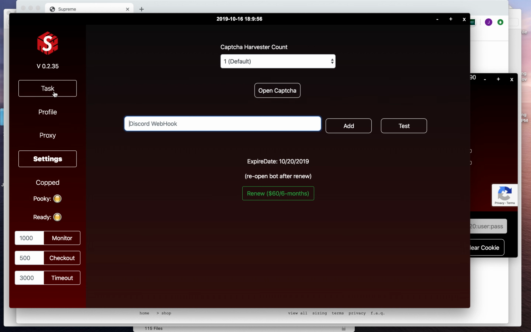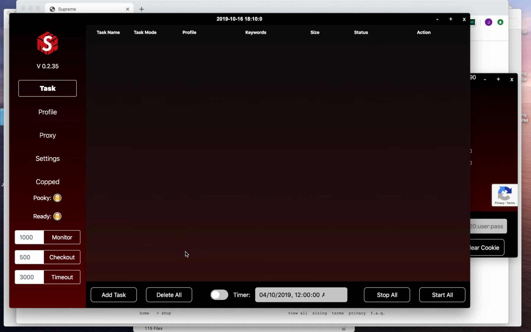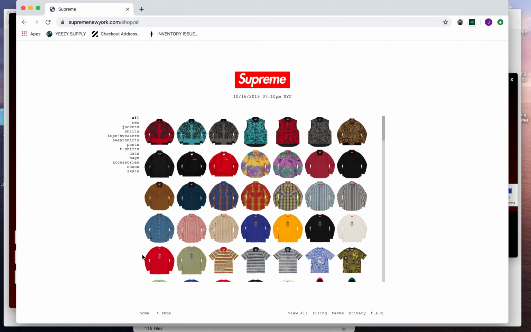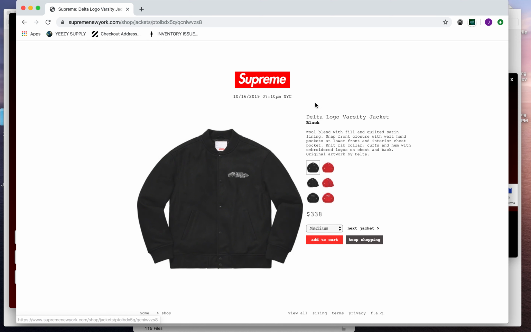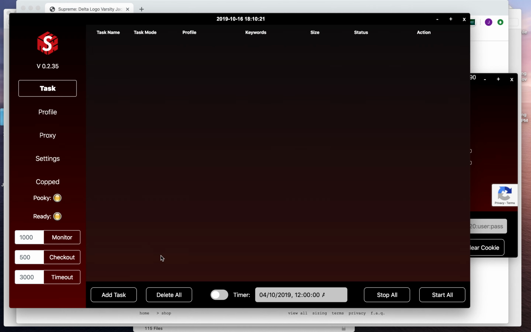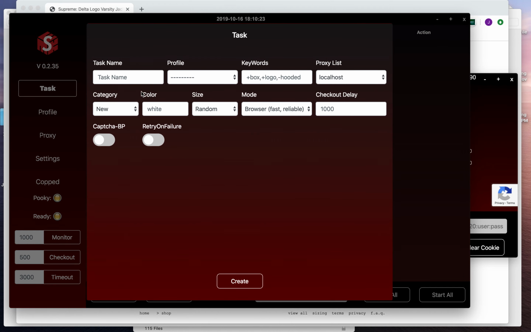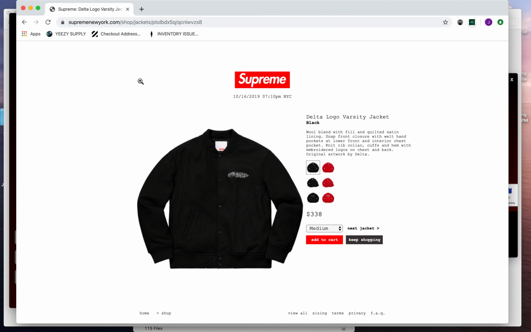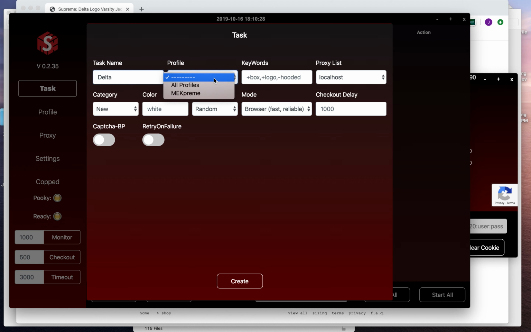And then after finishing the profile, the proxy, and the settings, you need to make a real task. For the real task, what do you want to run for? Let's say you want to run for this one, the Delta jacket. The medium is in stock. Click Add Task, put a name, Delta, and put your profile.